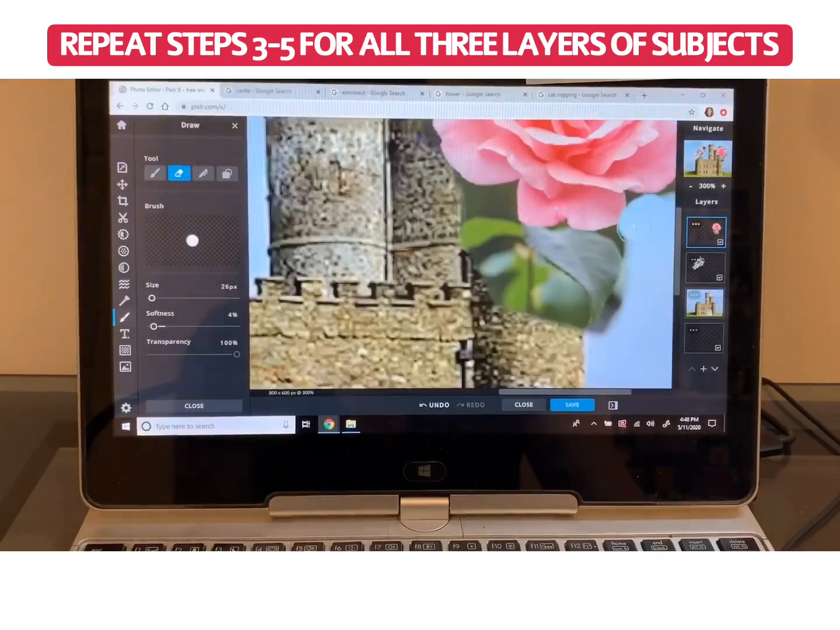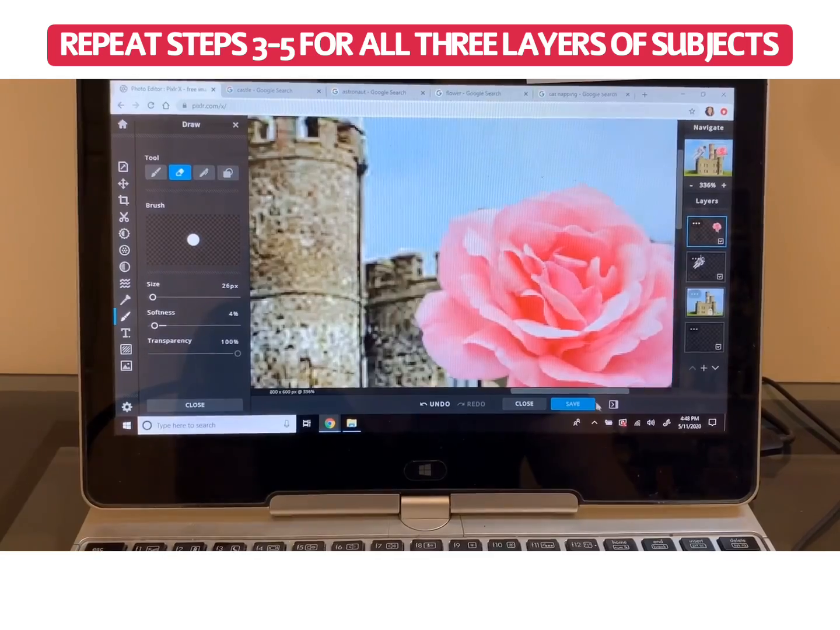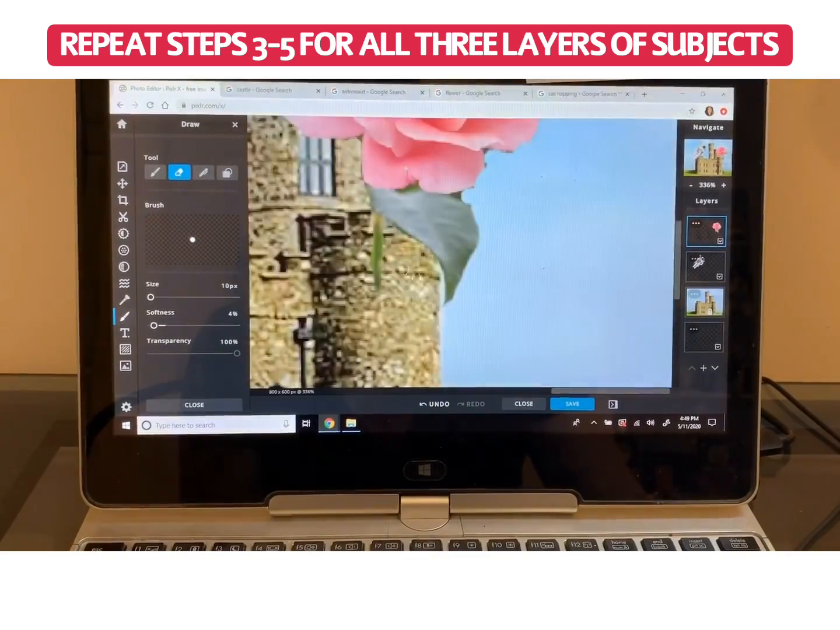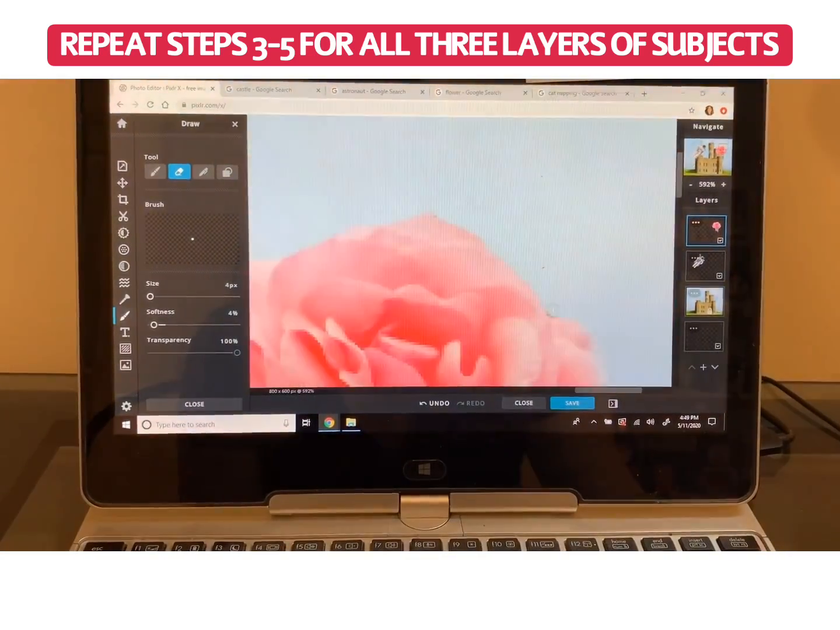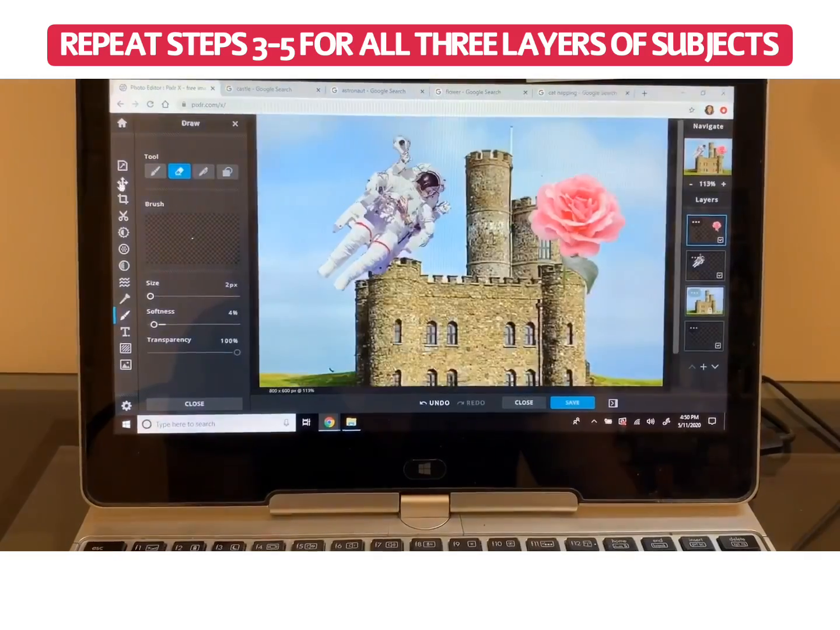Now I'm going into the flower's background and erasing the big parts first before I use the smaller eraser tool to refine some of those edges.